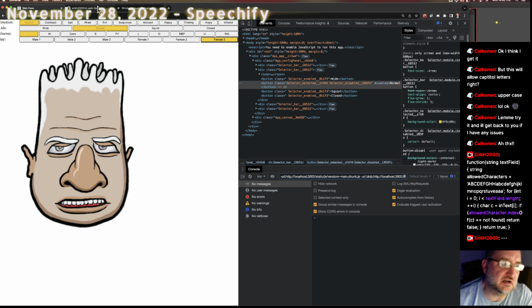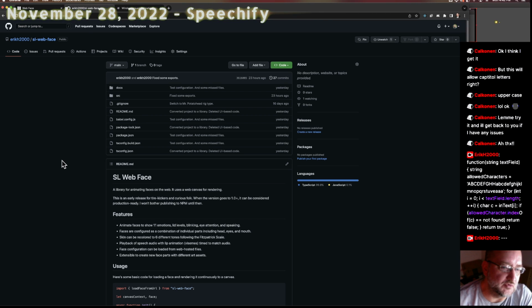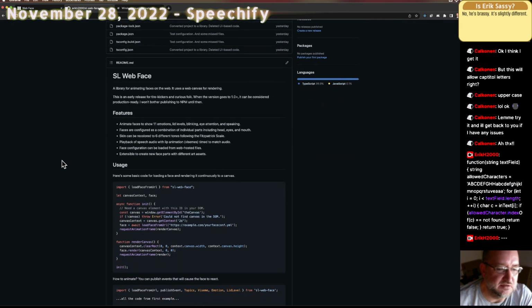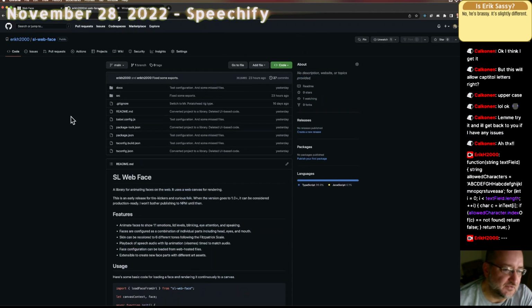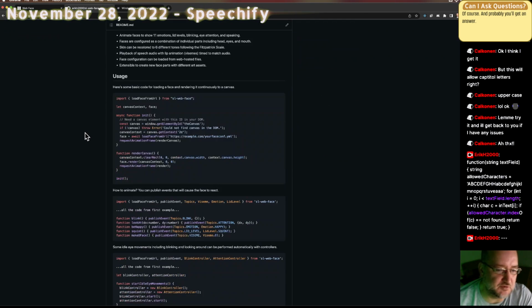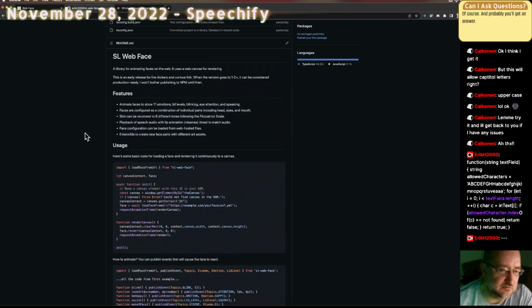So yesterday I pulled out all of the code which has functionality for animating web faces, general functionality, not just this face, and I put it in an open source library that anybody can download. All the sources I've been working with, you can use it. It's all open source.